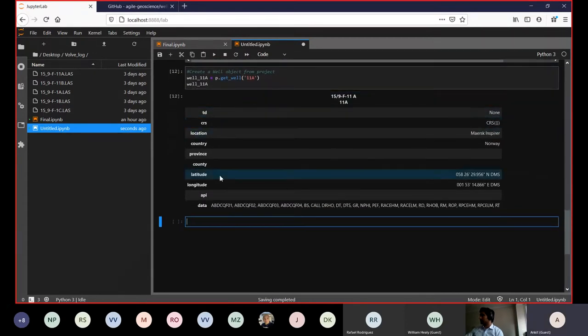So over here, I've got basic data about the well that got exported from the project. It says what country it is. The location is the area of the well. Over here, it's the most inspired jackup rig that was used to drill the well. The latitude, the longitude, and the well logs that I have for this well.